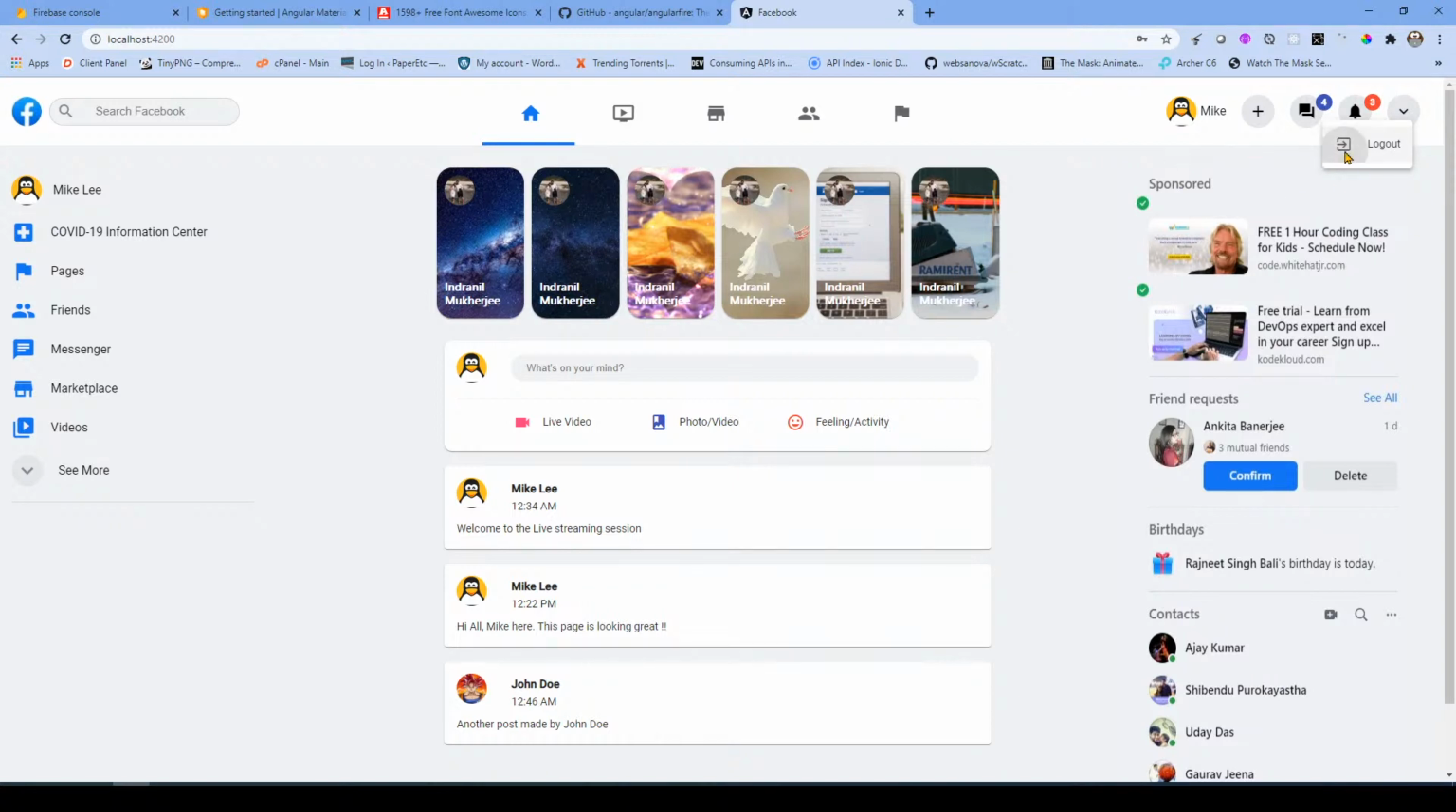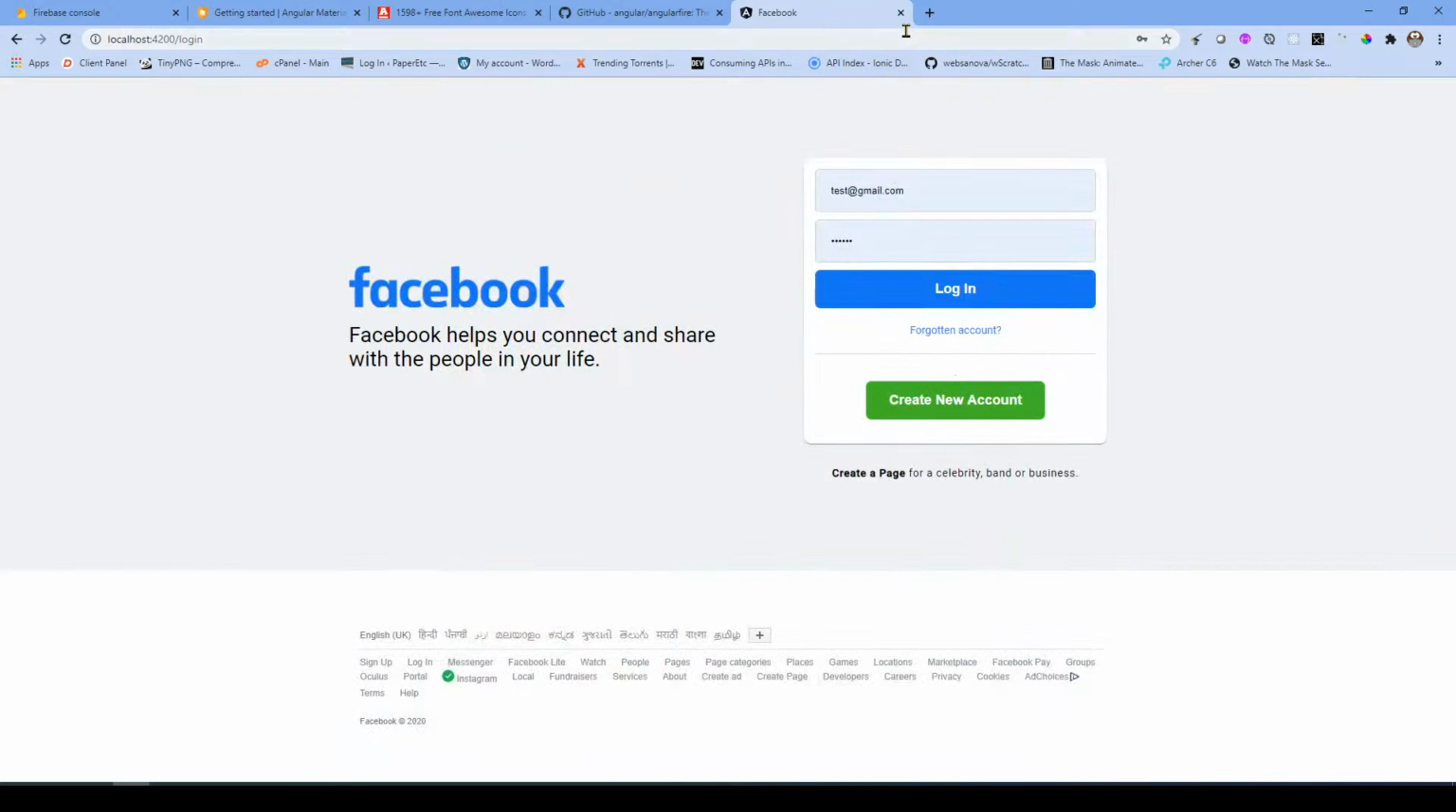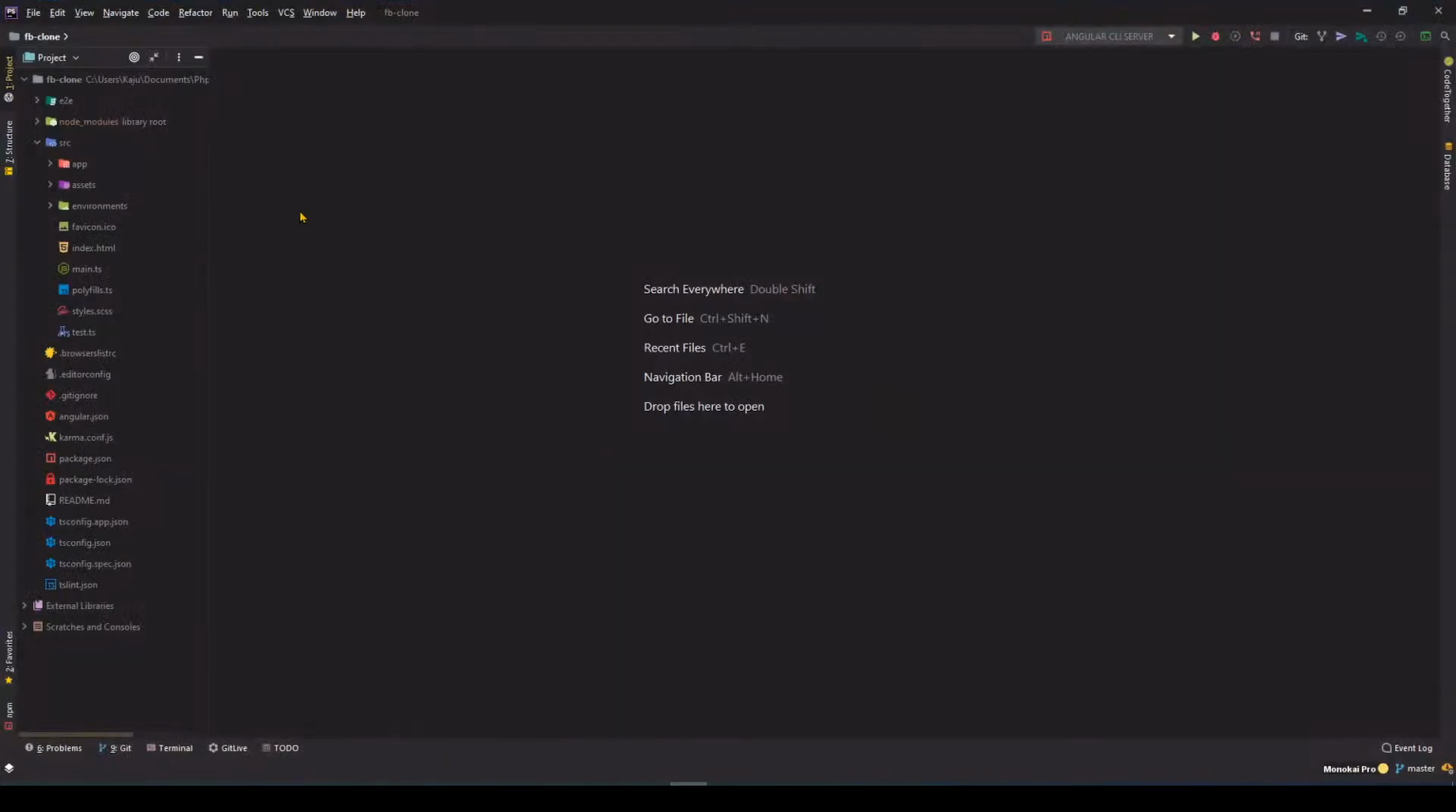Okay, so let me log out from here, and as always, I've created a blank Angular project using the Angular CLI. As you can see, I'm using PHP Storm as my code editor. You can use anything you want, and let's start.